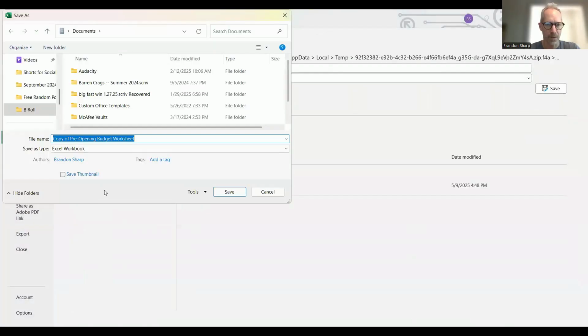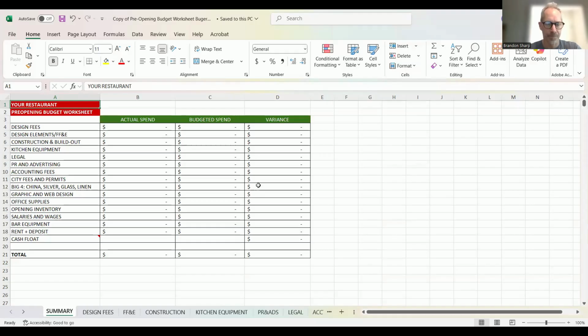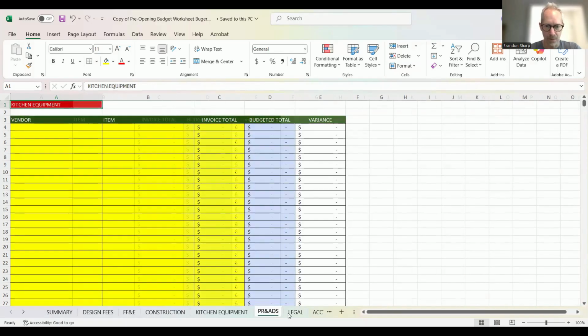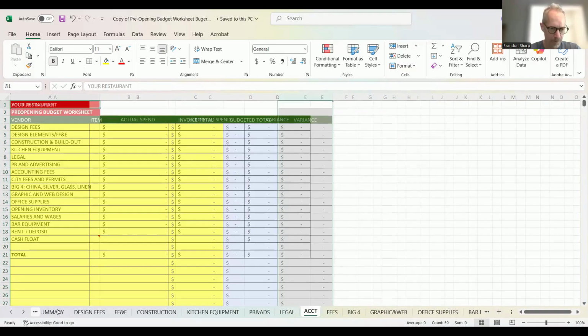I like to save this to my downloads. Burger Hero will be the name of our restaurant. All right. So we're on the summary page. So just like in the other documents, if it's in yellow, it's for you to fill out. If it is not in yellow, don't mess with that cell, okay? Don't mess with column D on any page. Don't mess with column E on any page. Those have formulas in them. You don't want to mess with them.